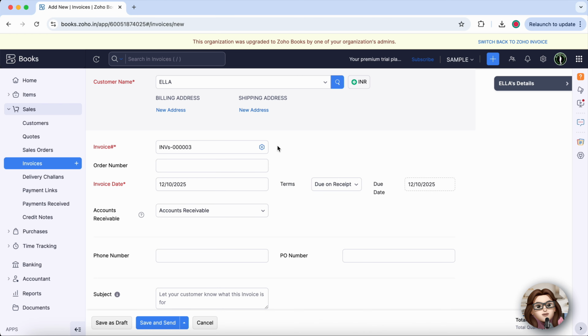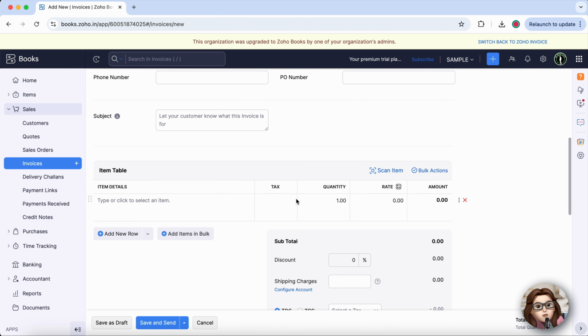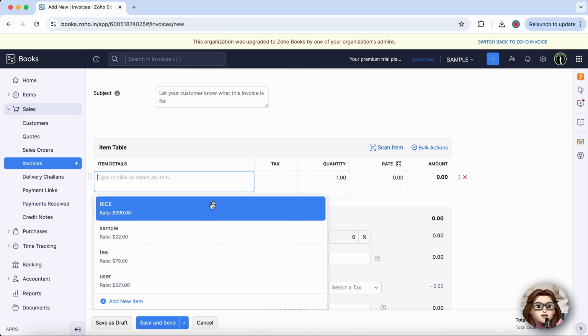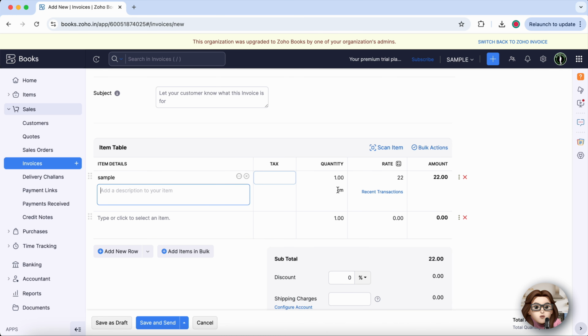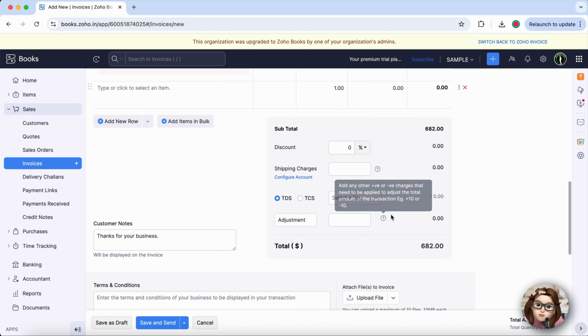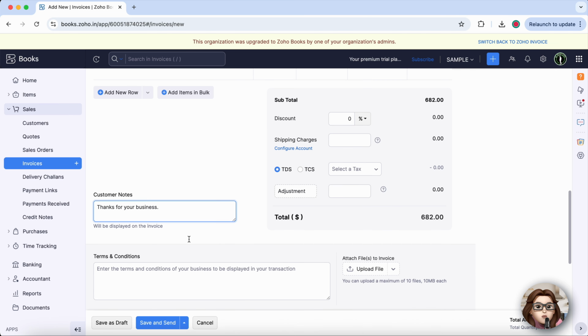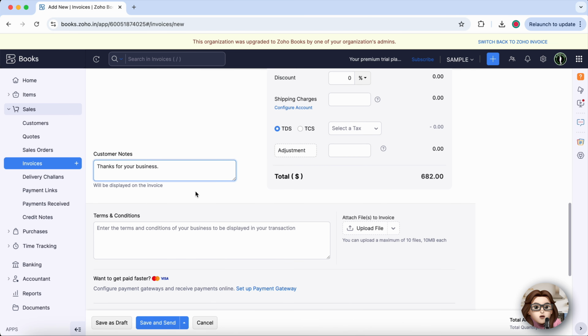Next, fill in the items or services you're billing for, adding descriptions, quantities, and unit prices. Zoho Books automatically calculates subtotals, taxes, and the grand total, so make sure any sales tax or VAT is applied correctly. You can also add a custom note or message at the bottom for a personal touch like payment instructions or a simple thank you.